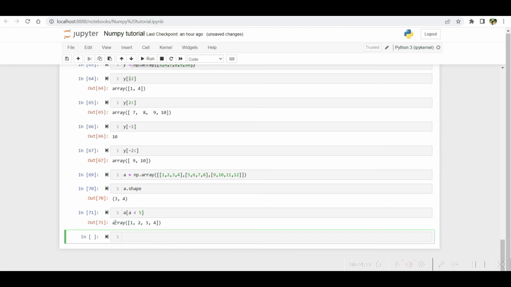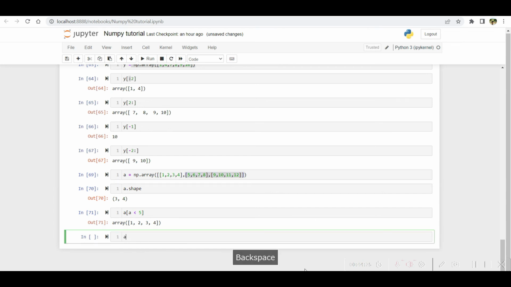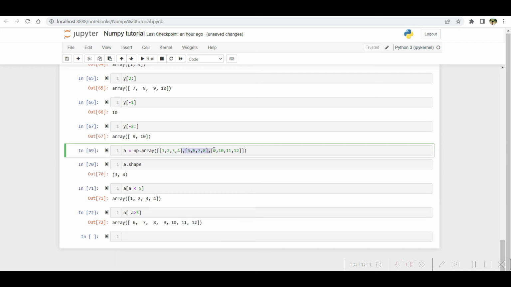It will only return the array 1 2 3 4. How cool is it? It will skip all the elements which are more than 5. If you want to just print those more than 5, it will print 6 7 8 9 10 11 12. So this is in a 1D array basically.